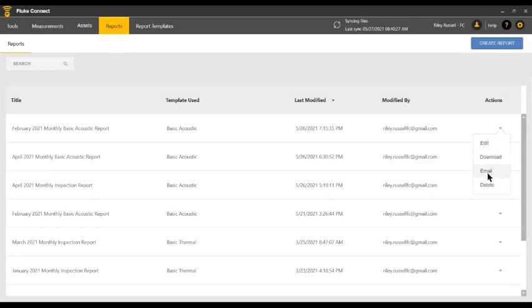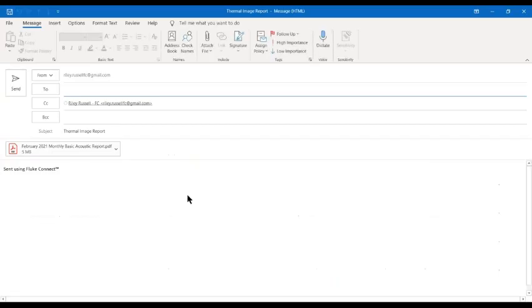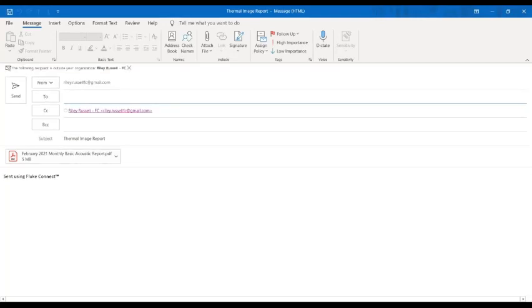I can email the report. If a customer says, hey, I'd like another copy of that, or I lost my copy, I can just click email. This will launch your default email software, and then you can type in whoever you want to send it to. It automatically attaches the report as a PDF file in this particular case. You can change the subject, etc.